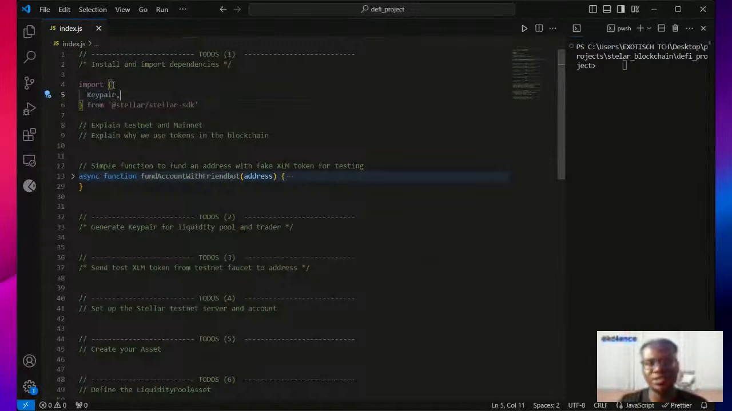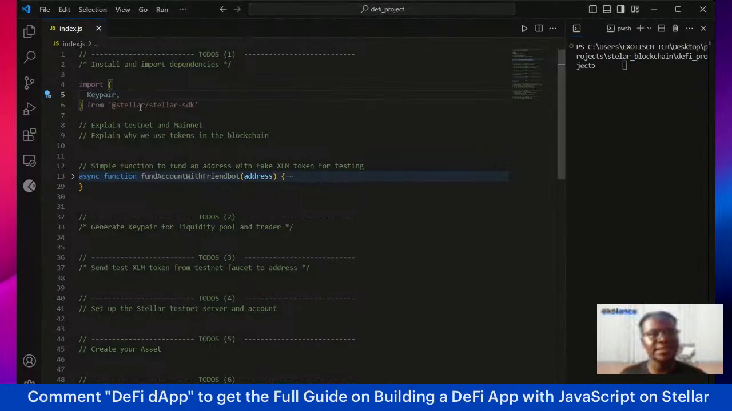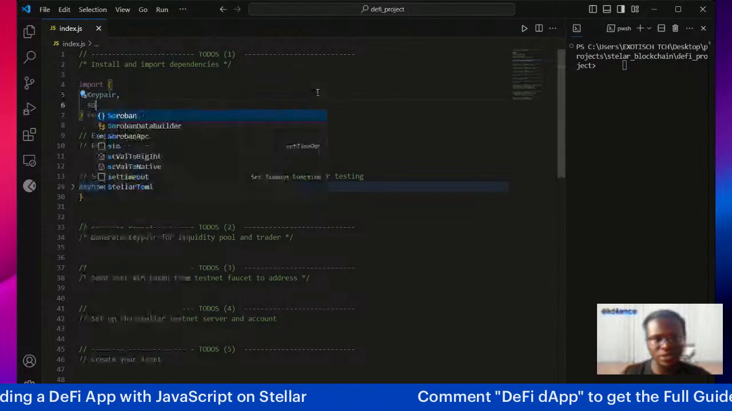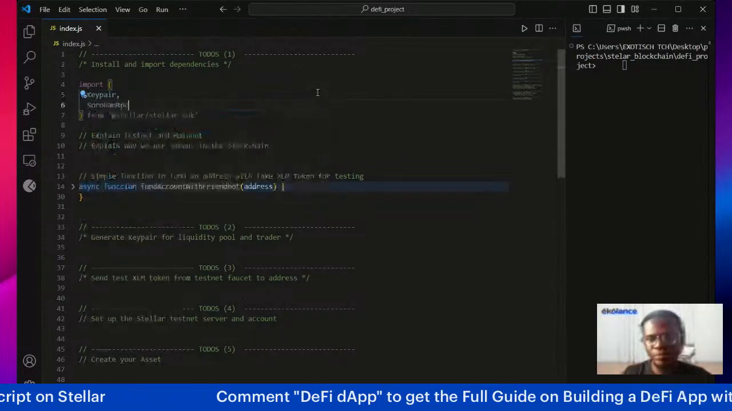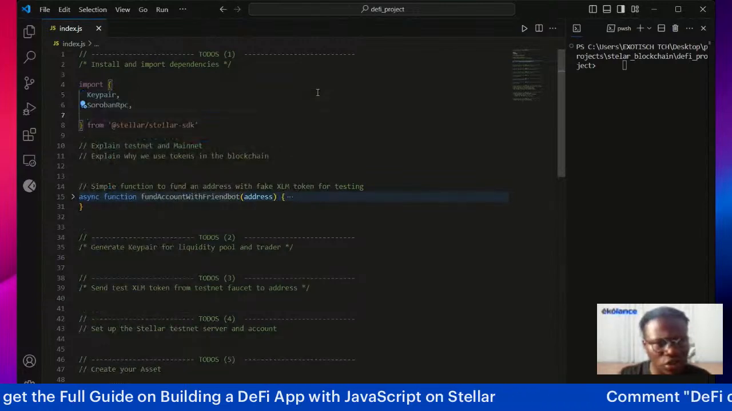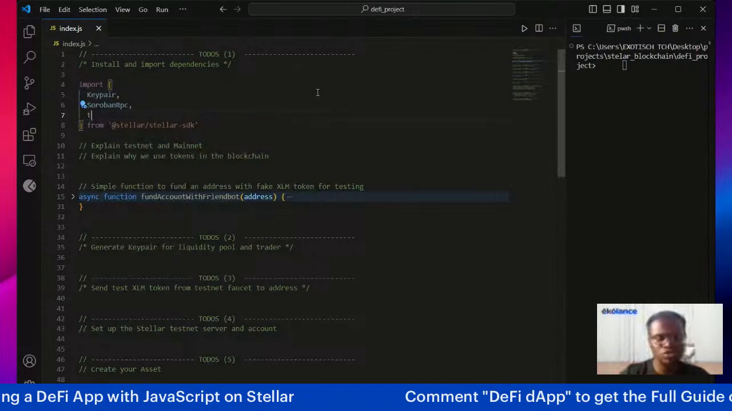Remember when Maria was explaining how things work on the blockchain. Every instruction on the blockchain is a program, and for you to be able to interact with the chain, you have to sign the transaction before you send it. So key pair is what we use to simulate the signing of transactions on the blockchain, right? The next thing we are going to be importing is the Soroban RPC. This is basically the Stellar network server that we're going to be using for our application, right? The next thing we also want to import is the transaction builder.